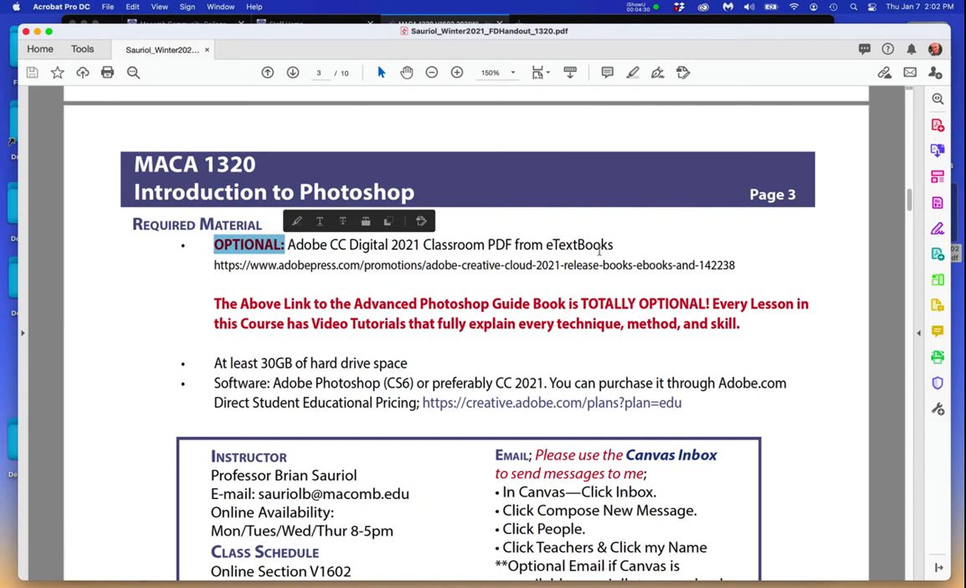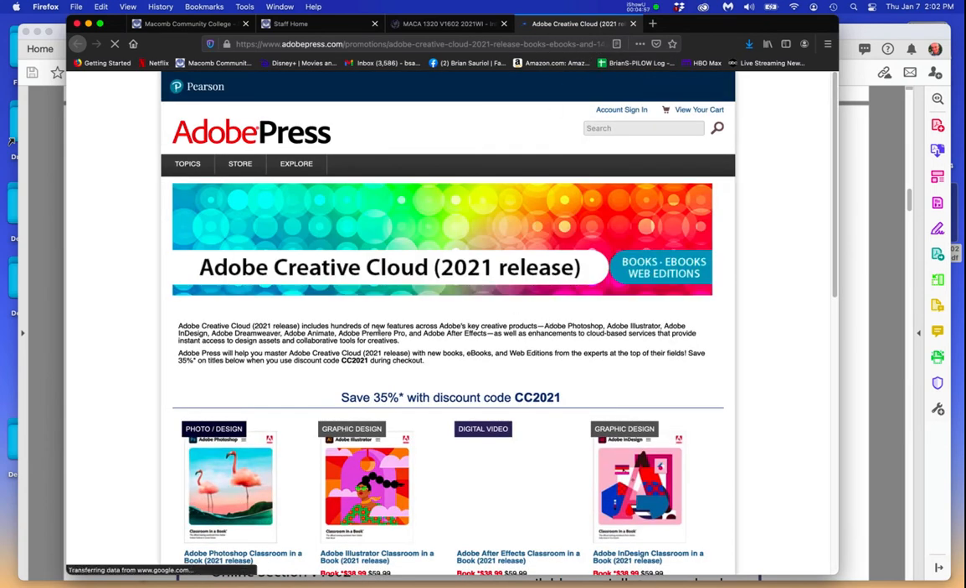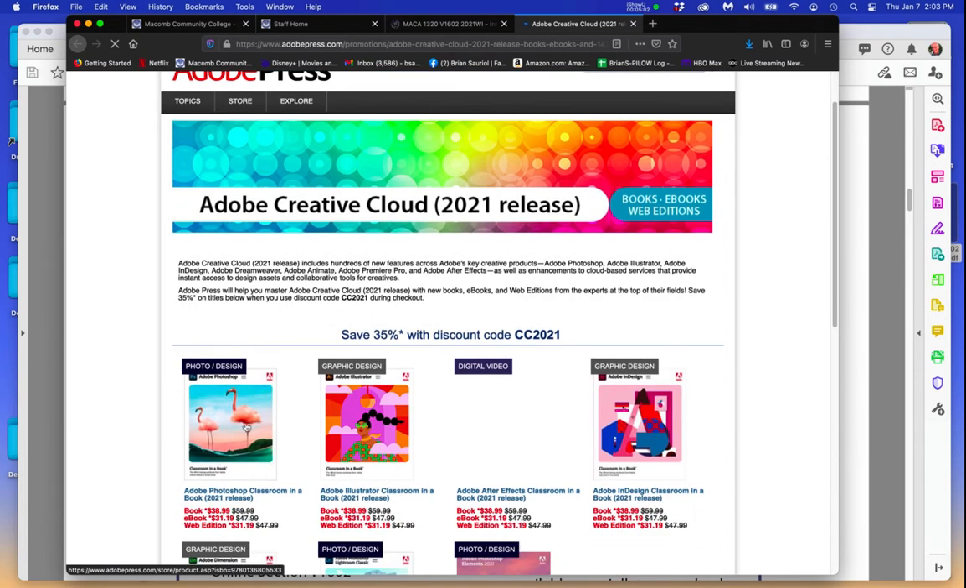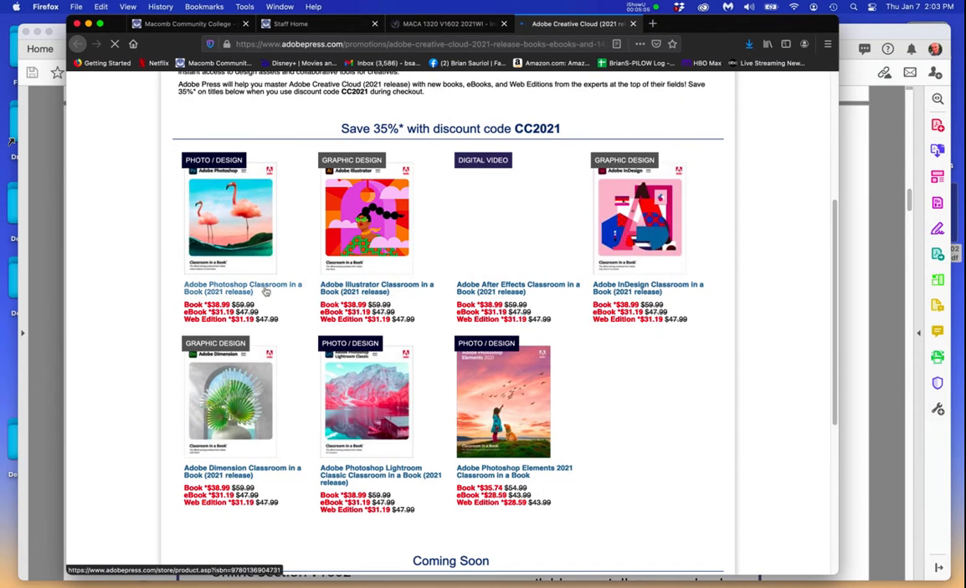It's optional that you can get the e-textbook from Adobe, which should be available soon. And this link right there is live. It'll take you to that linked URL if it ever comes on the screen here. Hopefully I didn't lose my Wi-Fi, which is taking a bit long. But anyway, this is the actual Adobe Press, where you can get it when it's ready. You can see here that Adobe Photoshop Classroom in a Book release is available now.